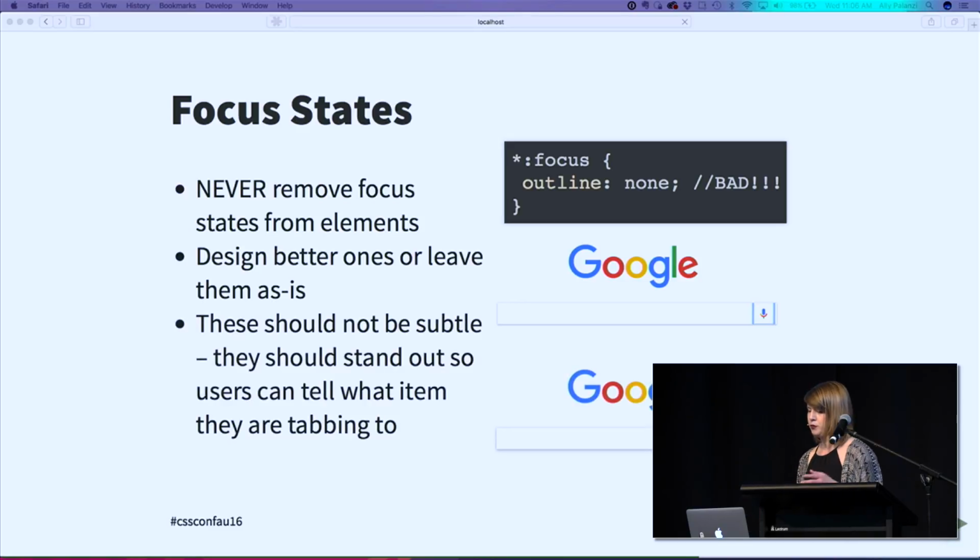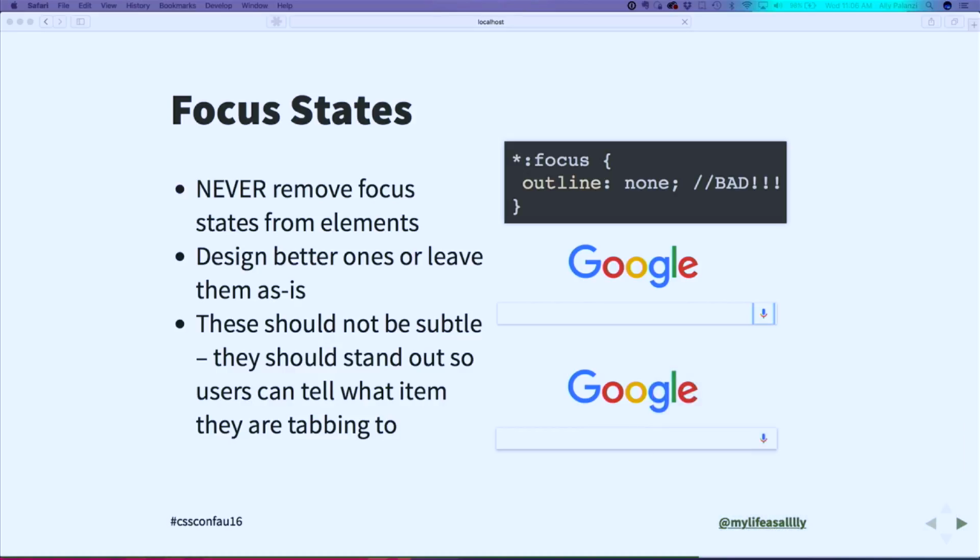And then they should never be subtle, they should stand out. Users should be able to tell what item they're tabbed to and what they're focused on. This is, oh, you can't even really see it up there. But on Google, for some reason, their search field doesn't have that blue focus state. It just darkens the drop shadow a little bit. And this is a great example of, like, that's not noticeable at all. And they really should have just left that blue glow.